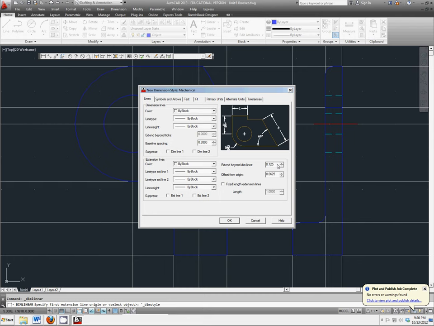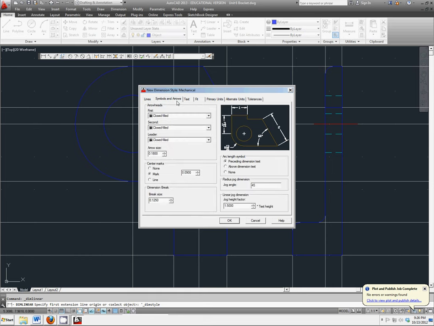For symbols and arrows, we're going to change the arrow size and center marks to 0.125. And you can see it's updating here what the preview would look like. There are different options available on this page that let us turn off one or both extension lines, dimension lines, and arrowheads. And the center mark option is used to control the appearance of center marks and center lines for any time you have a diameter or radius as shown here in the picture.